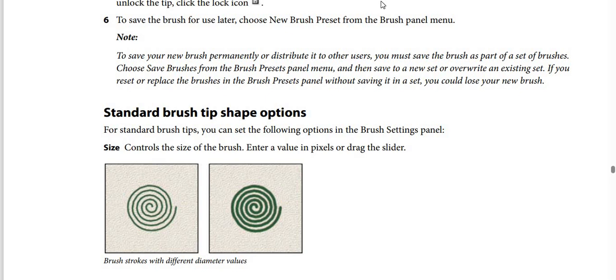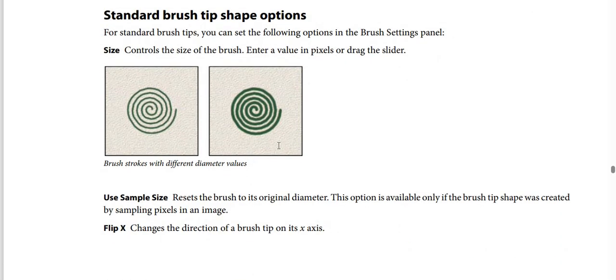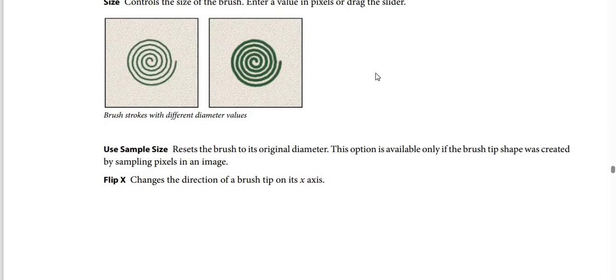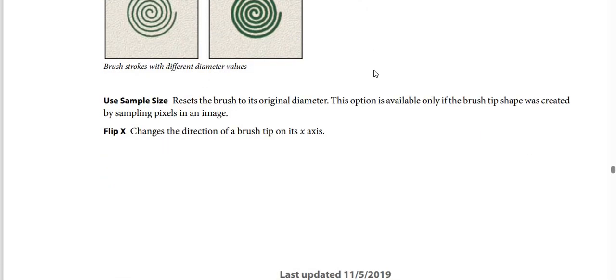And brush strokes with different diameter values. You can use Use Sample Size. Use Sample Size resets the brush to its original diameter, and this option, by the way, is available only if the brush tip shape was created by sampling pixels in an image.